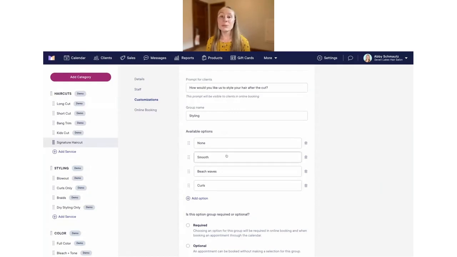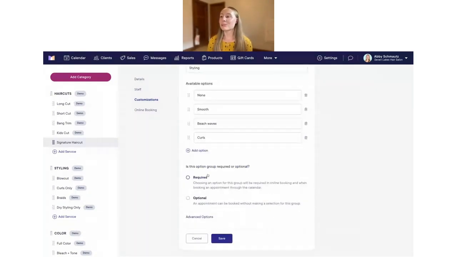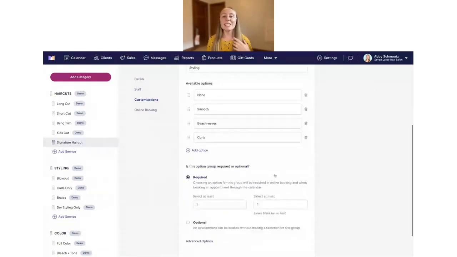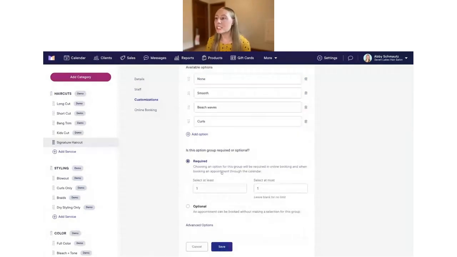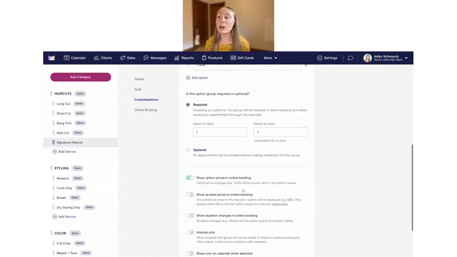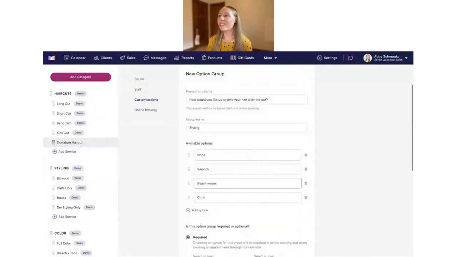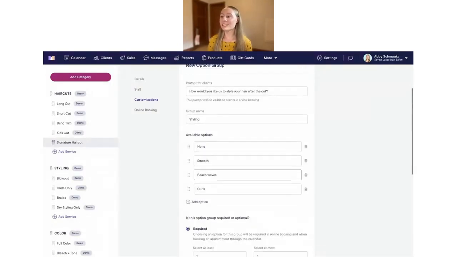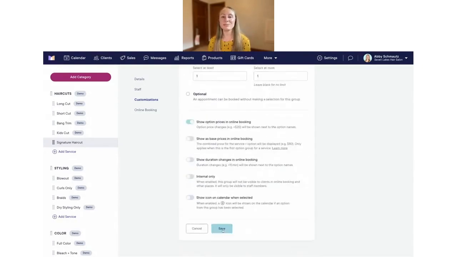And then for this one, we'll also make it required. So we're going to go ahead and click that. And then I'm also going to finish here and just check, see if we want to set up any of these advanced options. For this one, I do want to show the option prices in online booking. So we're just going to leave that. That is the default setting for that one. And we should be good to go on this one. So now I'm going to go ahead and just go here and click save.